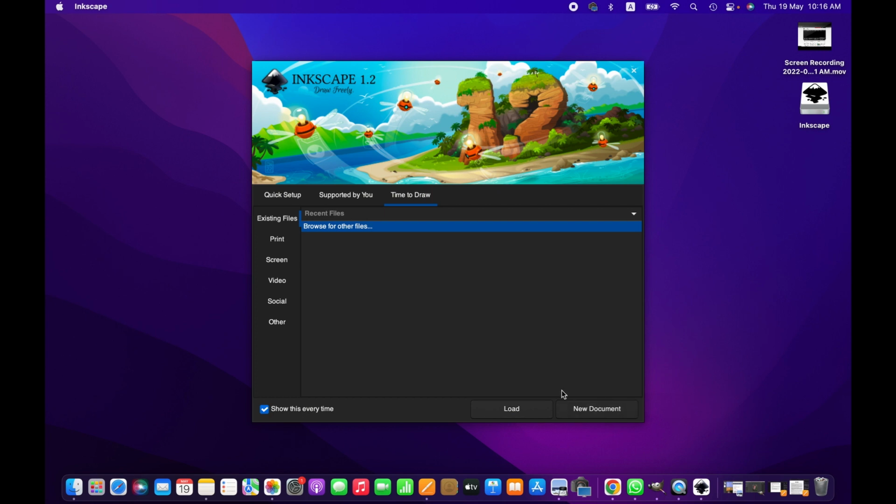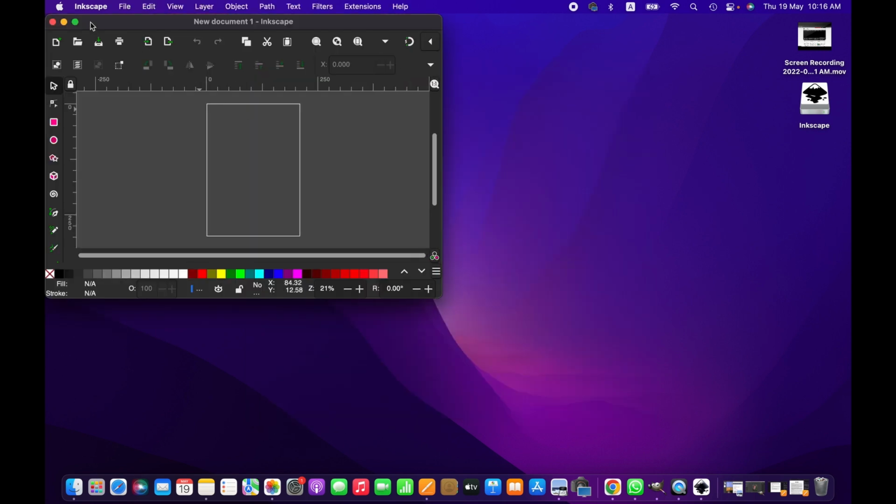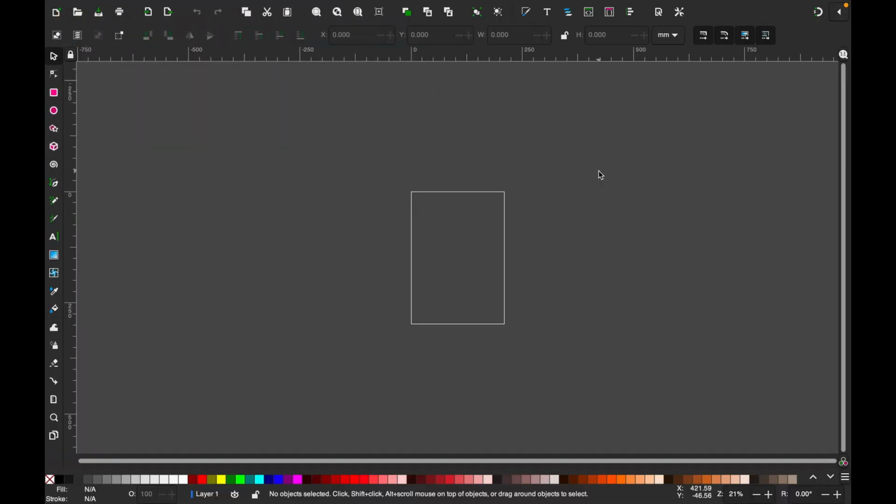All right, so now you can create a new document. Here it is. So friends, this is how you simply can download and install Inkscape, and also similarly you can update from an older version to 1.2.